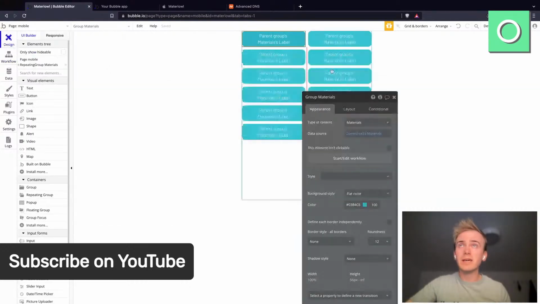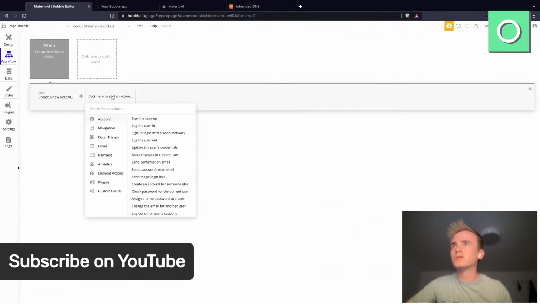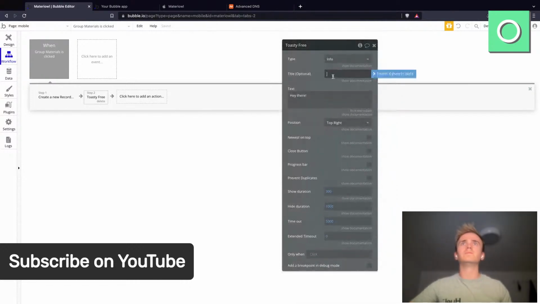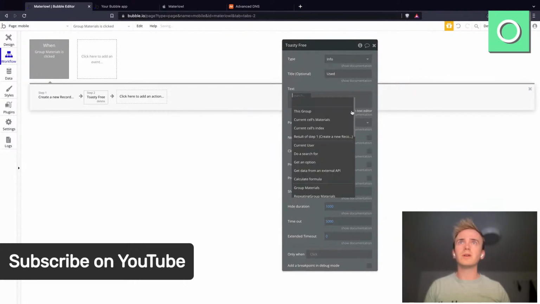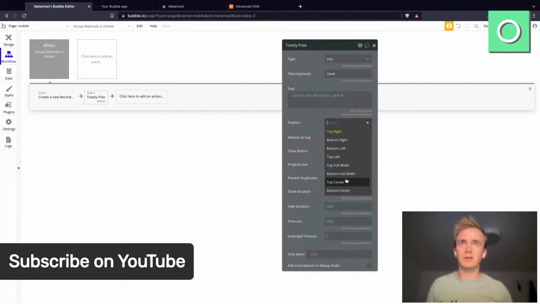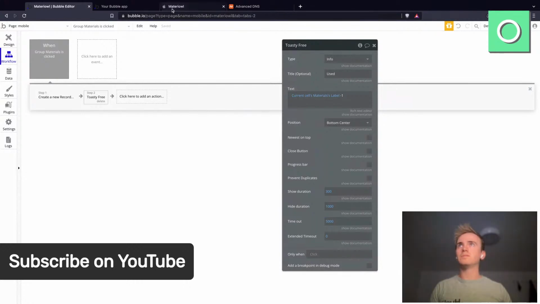So how am I going to get a notification to pop up on the screen to confirm that it's been logged? It's my wife's concern. How does she know that she's tapped it and that it is actually saved to her database? So I believe it's going to be here. Yeah, Toasty, free information. Let's say used, and then current sales material label -1. And let's just say bottom center. Let's try that.